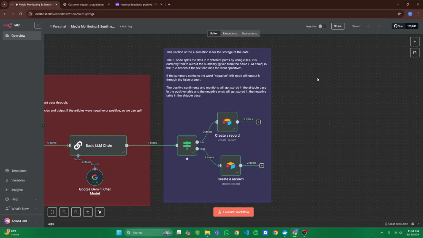It's currently told to output the summary given from the basic LLM chain in the true branch if the text contains the word positive. If the summary from the basic LLM chain contains that it's a positive sentiment, it will create a record in the positive table of our Airtable base. And if the summary contains the word negative, it will output it through the false branch, which will create an Airtable record in the negative table of our Airtable base. The positive sentiments and mentions will get stored in the positive table in the Airtable base, and the negative ones will get stored in the negative table.